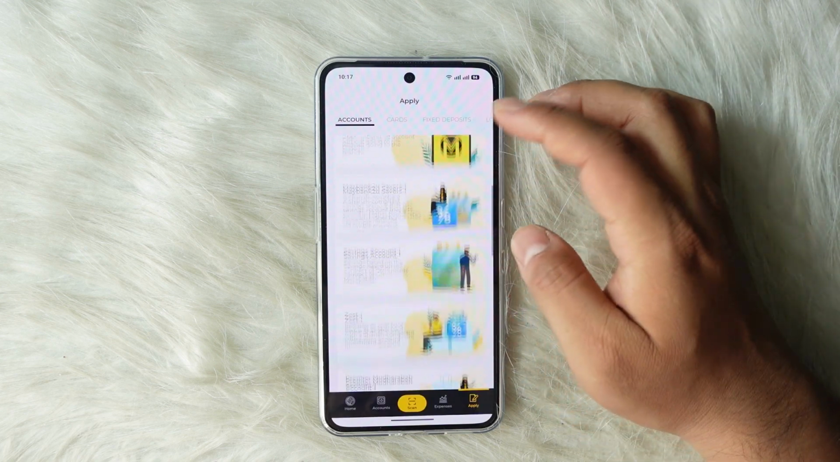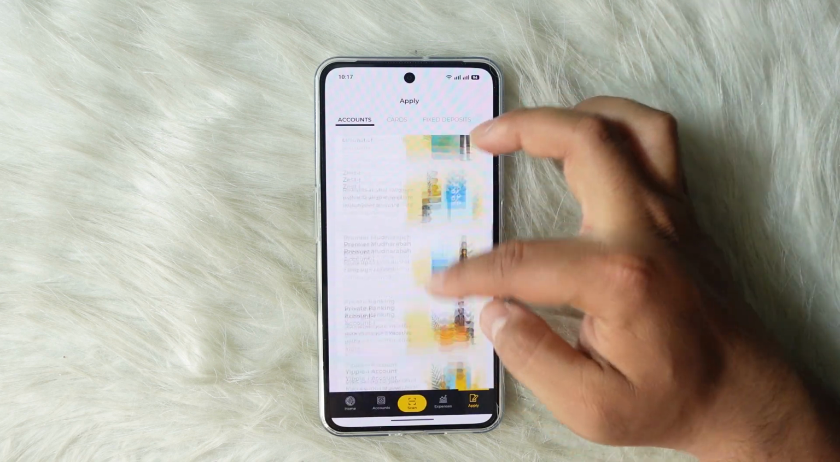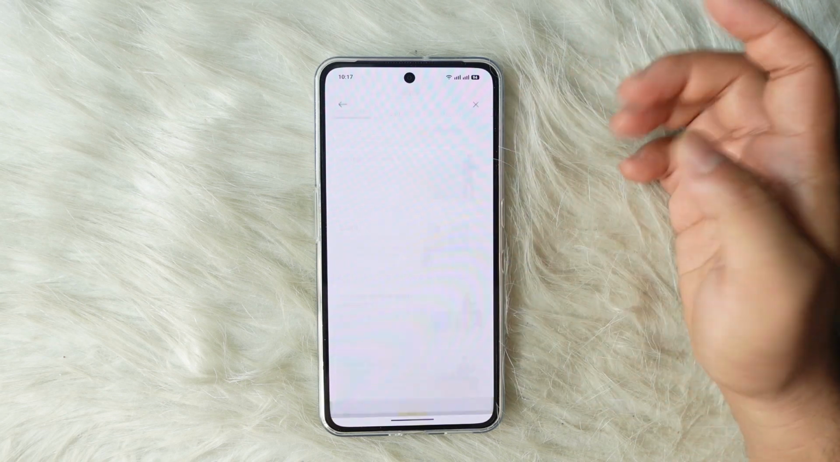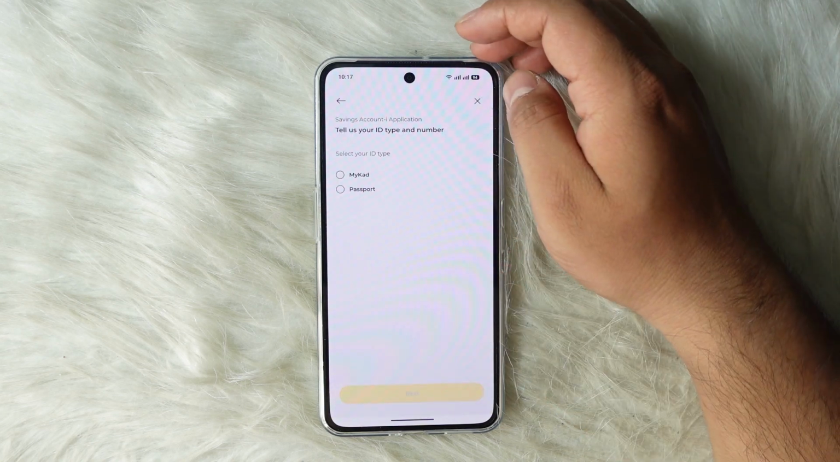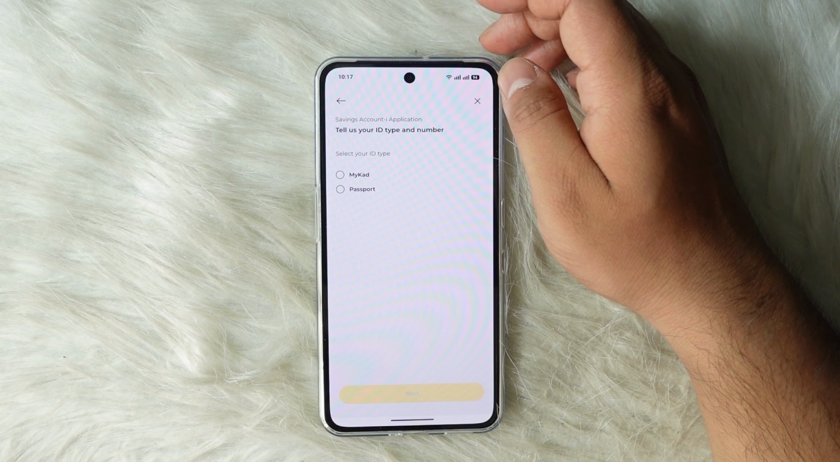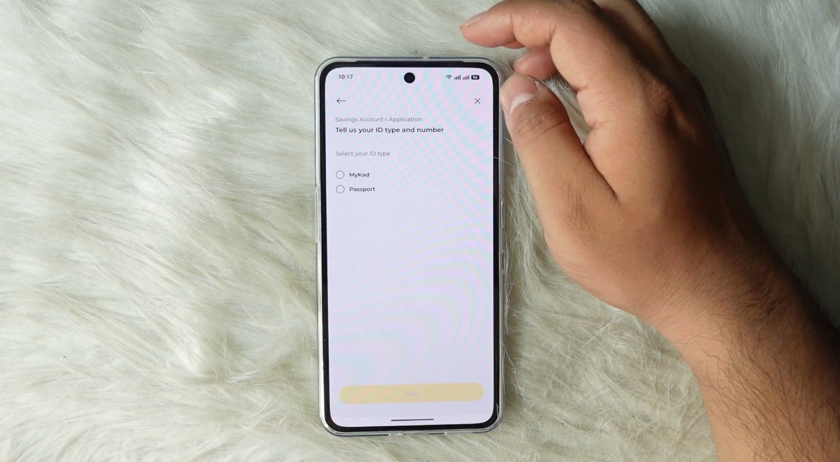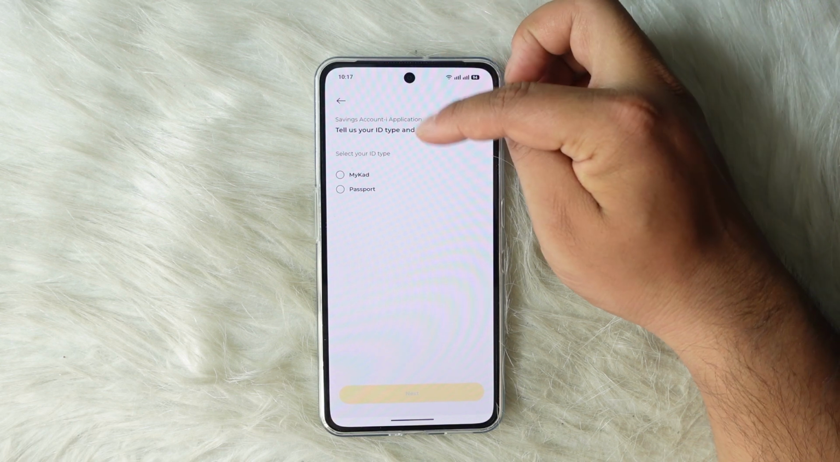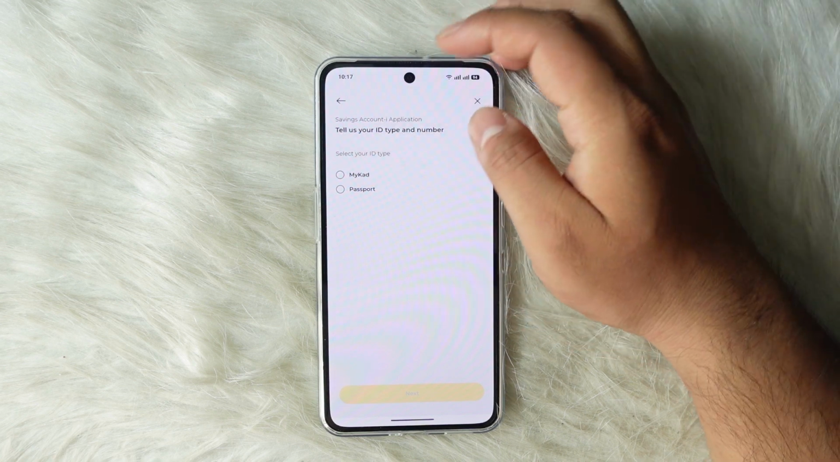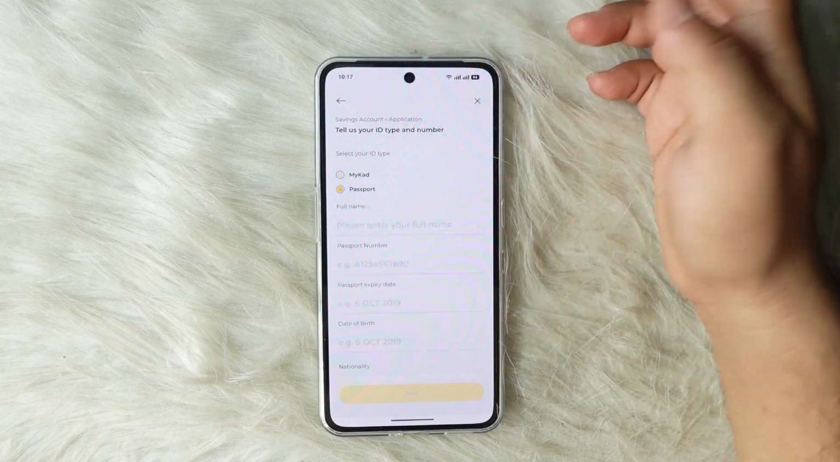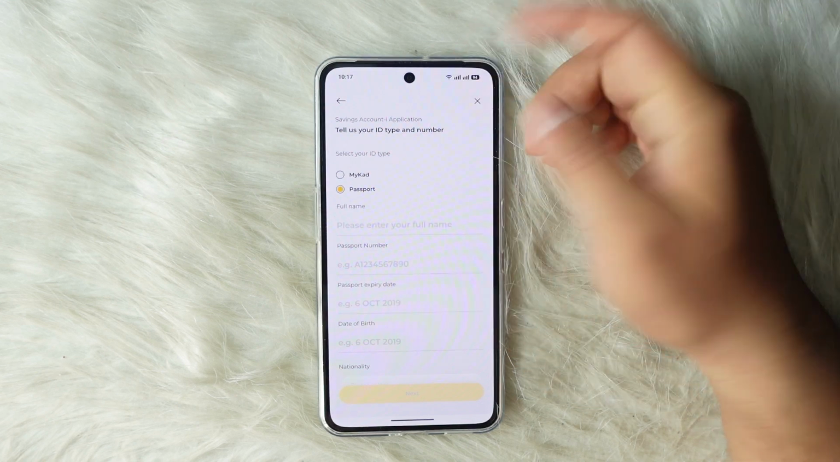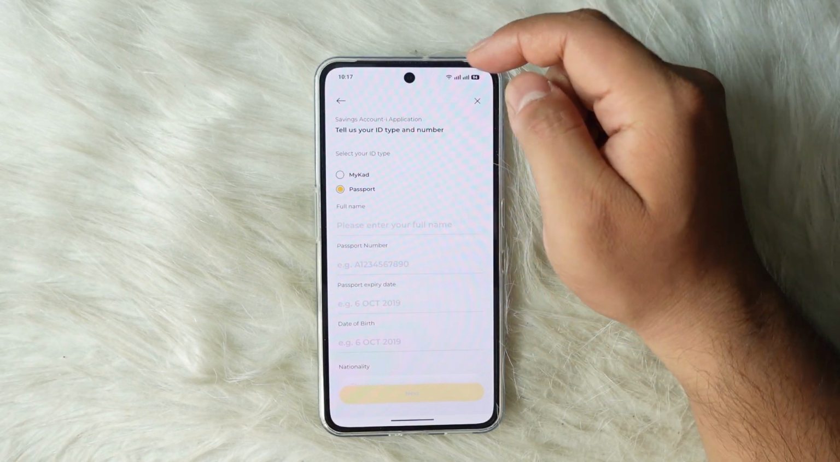Now there are going to be different types of accounts that you can create. Simply scroll down to it and then pick the account that you're trying to create. It differs slightly depending upon the type of account that you selected, but all in all, you just need to provide your information such as your ID type. So mainly it is going to be the MyKad or your passport. If you are a foreigner, make sure you fill in your passport information.